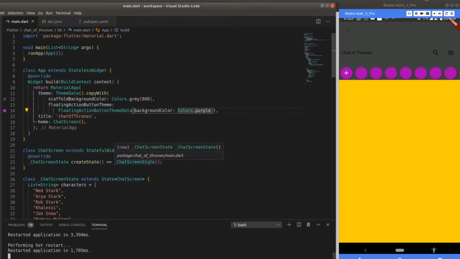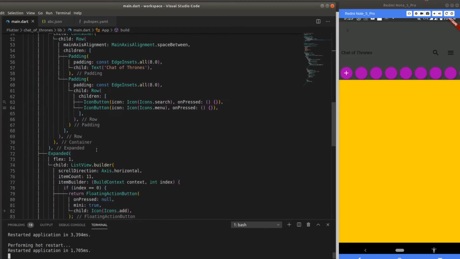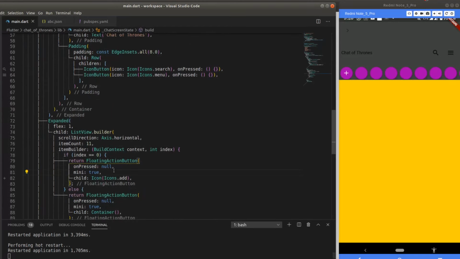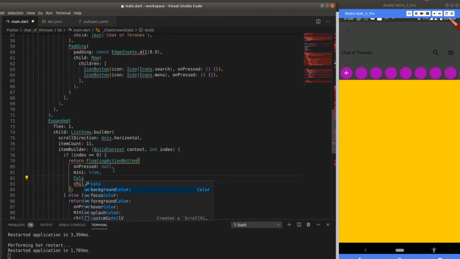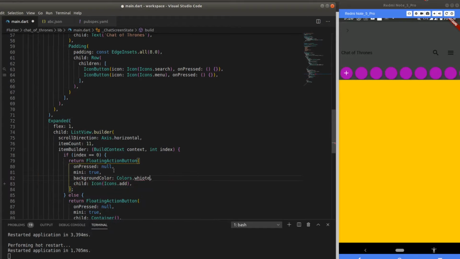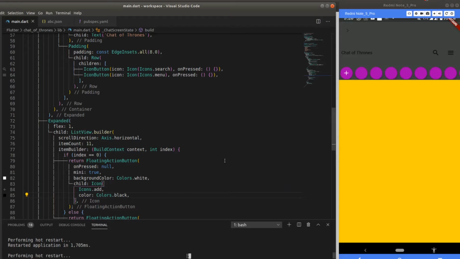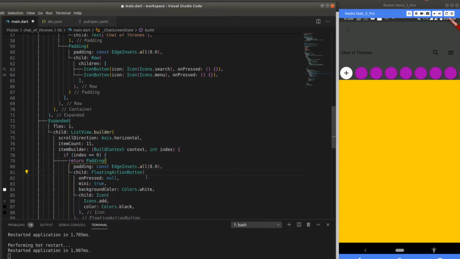So before that, one thing I want to do is change the color of especially this particular floating action button, and that is going to be background color white. Perfect. And this icon color is going to be Colors.black. I hope it looks good. Yeah, perfect. And let's now wrap this thing inside a padding. So let's make it 11. This must look good, I guess.